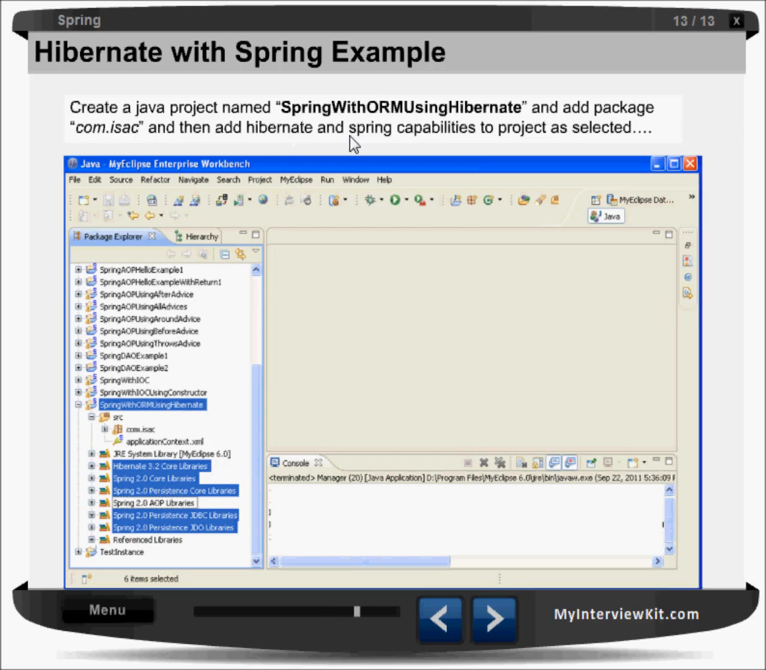Then add Hibernate capabilities and Spring capabilities to the project as selected here. Look here, the Hibernate capabilities have come, and the Spring core libraries have come, right? You must select the Spring 2.0 persistent JDBC libraries and JDO libraries. So you must select these libraries once you're adding these capabilities here.